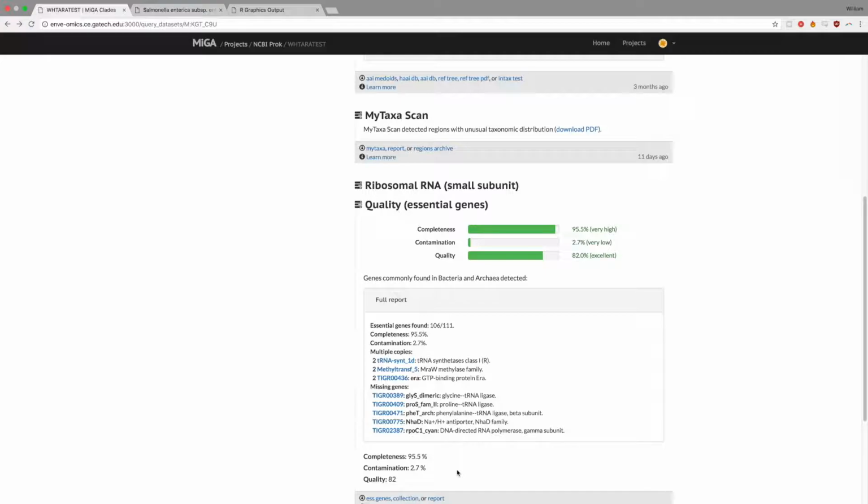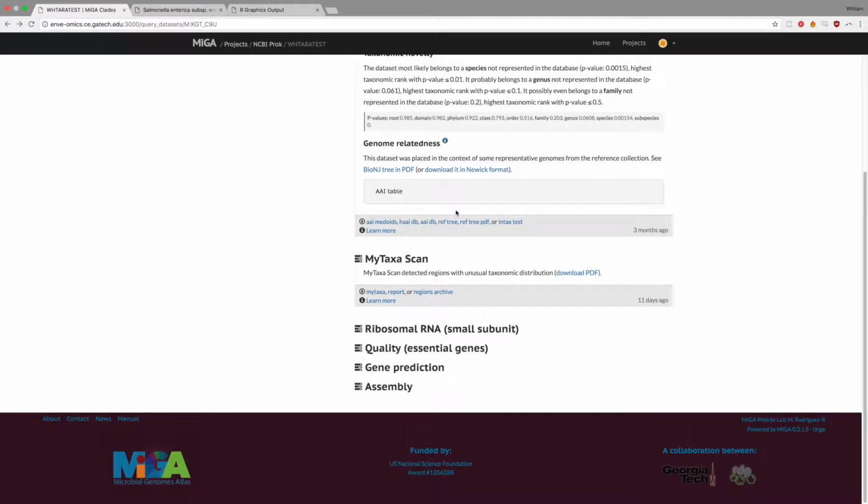It is important to note that this is a universal attempt at quality assessment. Further analysis via techniques such as single-cell amplified genomes can confirm if the multiple copies of traditional single-copy genes are real or the product of chimerism. This chimerism can also be explored further via the MiTaxaScan tool.